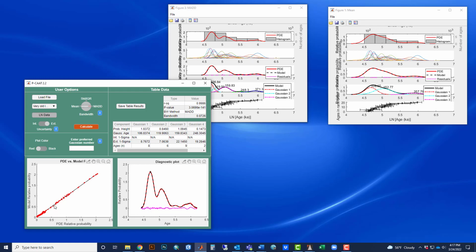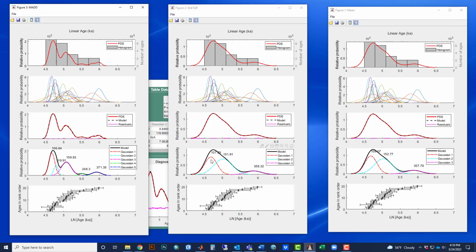Here we have a little bit of dispersion, but it's symmetrically distributed across this 1-to-1 line, and it's not very far off that 1-to-1 axis, so I think this is totally acceptable. The mean and the standard deviation are effectively statistically indistinguishable. 108,000, 152,000, 358,000, basically the same. This one's off by maybe 1,000 years. 3 distributions seems fairly reasonable.